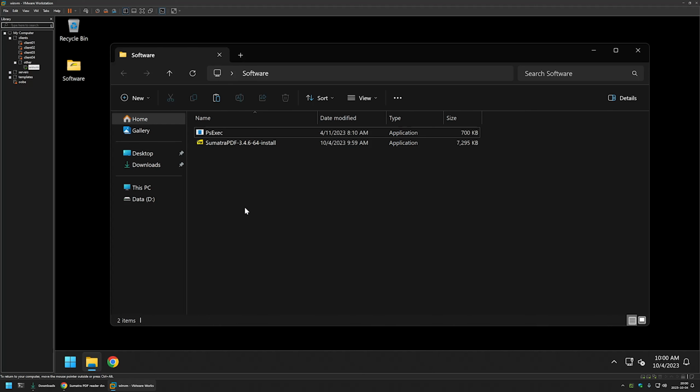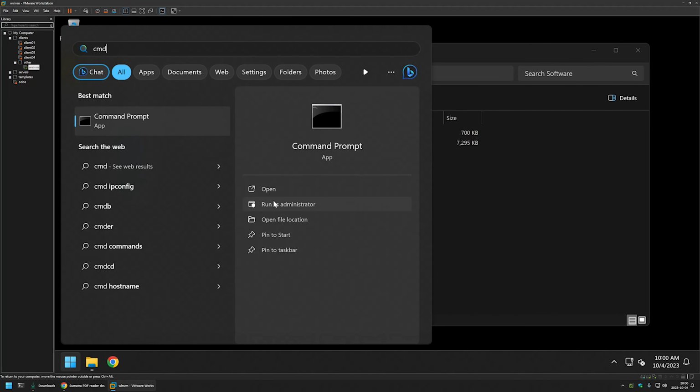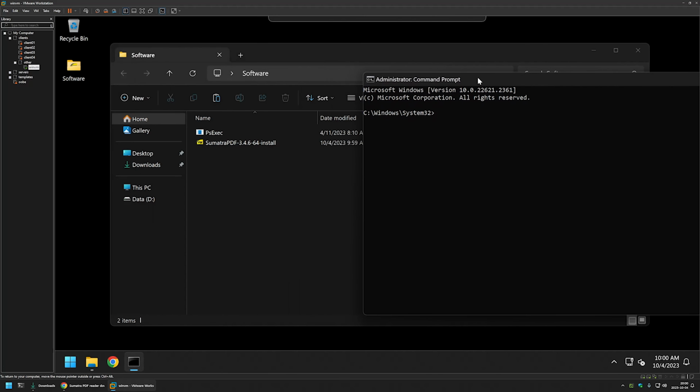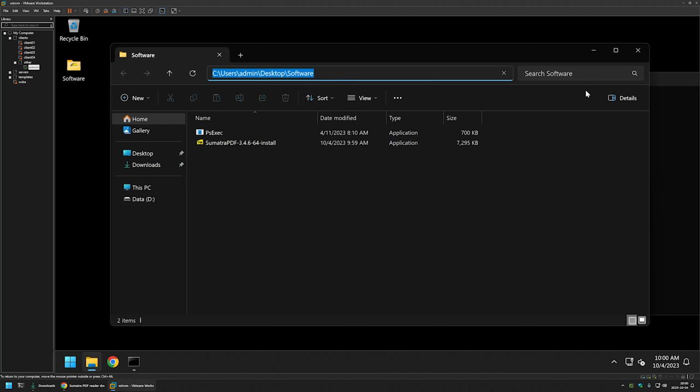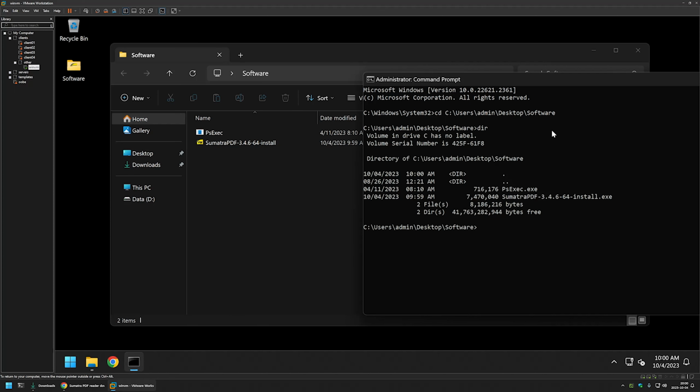And the next step is to launch a command line, and for that I will go to my start menu, and here I will type cmd and I will run it as administrator and click yes. And now we need to change our location in our command line to the location where we have our files. So for that I will click here and copy the location. Then I will type cd in the command line, paste in the location, press enter. And if I type dir, I can see my executables in my command line.